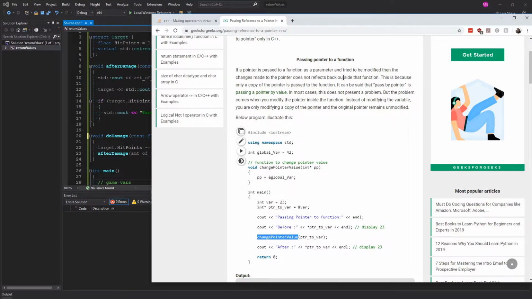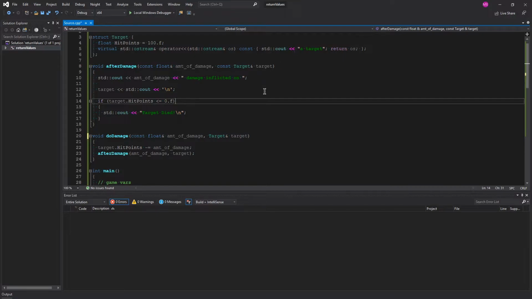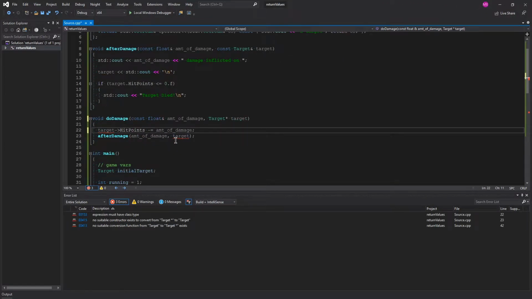So if a pointer is passed to a function as a parameter and tried to be modified, then the changes made to the pointer do not reflect back outside the function. This is because only a copy of the pointer is passed to the function. It can be said that pass by pointer is passing a pointer by value. In most cases, this does not present a problem, but the problem comes around when you modify the pointer inside the function. Instead of modifying the variable, you're only modifying a copy of the pointer, and the original pointer remains unmodified. Okay, so yeah, it actually would work because you're still pointing to the same data, and you can also check for null in these cases.